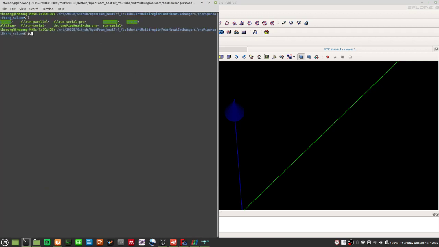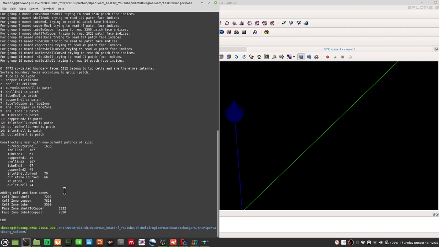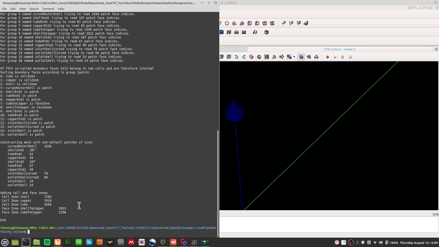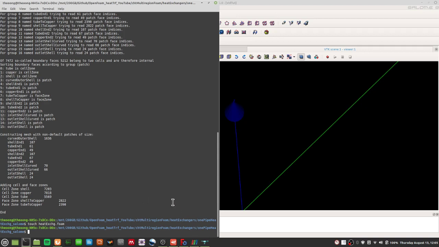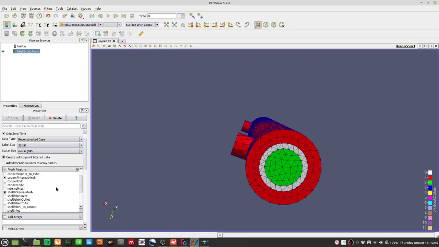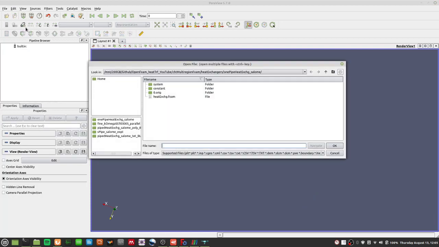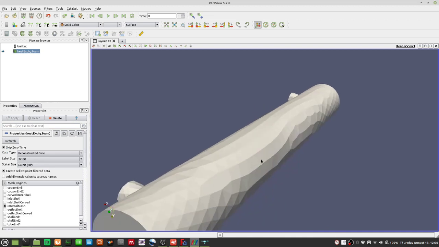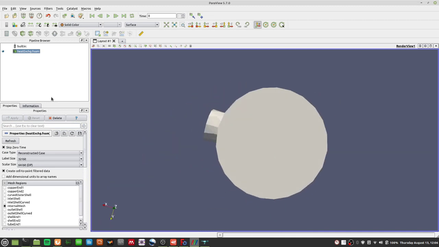I can do ideasUnvToFoam of the CHT file, and it should not give you any issue or any problem here. And we can touch heat exchanger.foam. Then I'm going to delete this and just open heat exchanger.foam. Again, you should be able to see all of this coming out nicely.